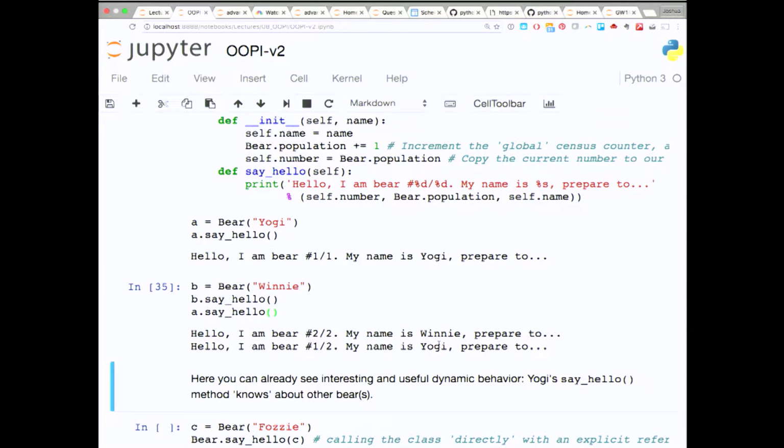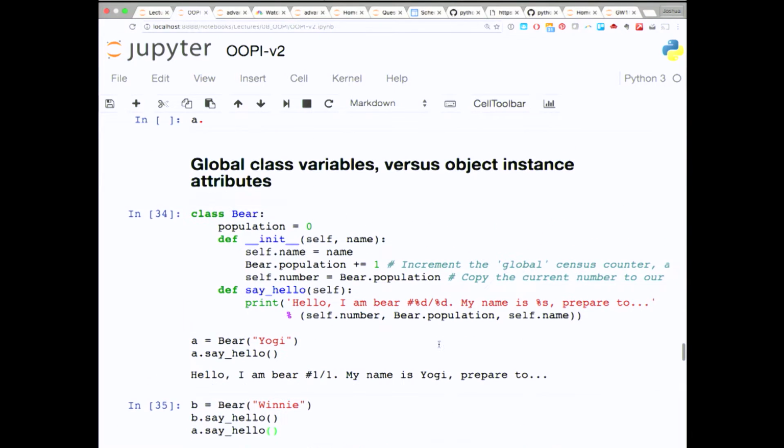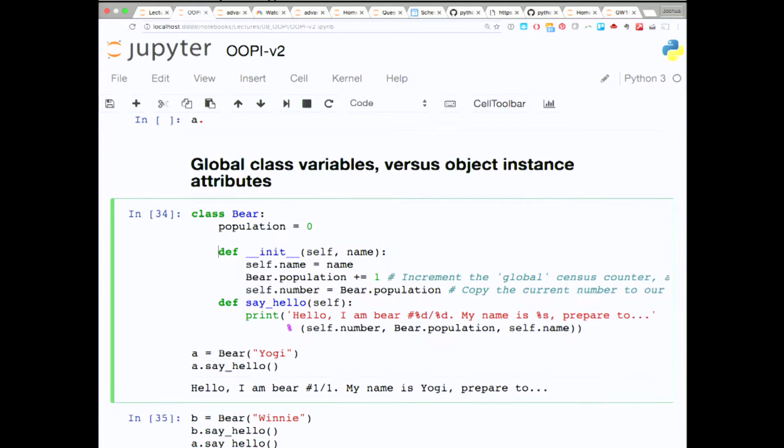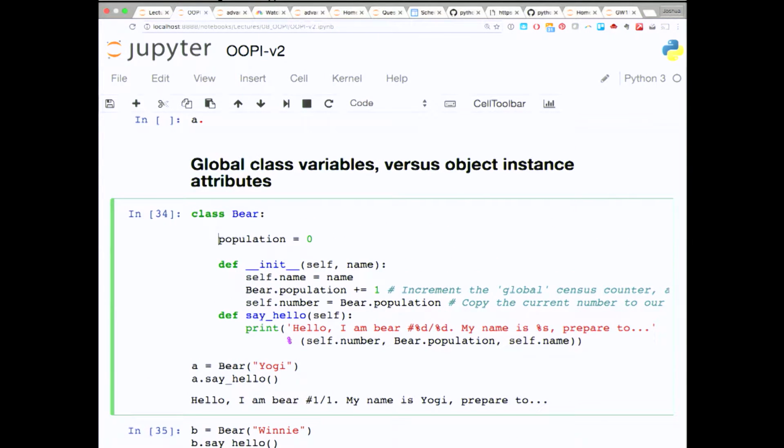How did the population know it was global? Well, it was basically set inside here, and anything you set that's not part of a method is going to wind up being associated with that entire class. And these things are part of the class as well, because these are functions that are part of that class, which we'll call methods.